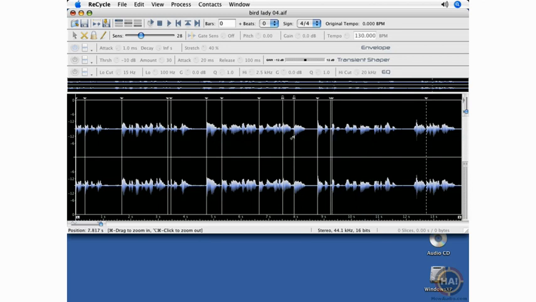Once you separate the words and low, high, splice these up, keep in mind that each of these slices will be mapped to a key on your keyboard. So you could actually trigger this from your keyboard. And we'll set the locators to define where we want this to start and end. By shift clicking here, we'll set the left locator. Apple clicking here, we'll set the right locator.